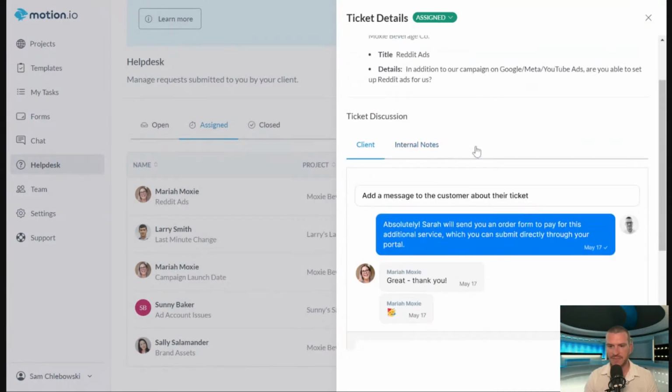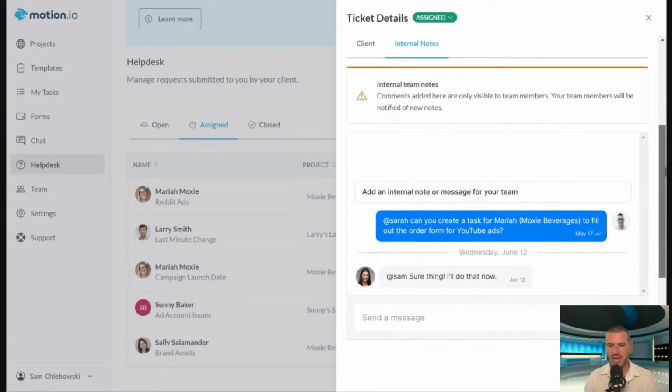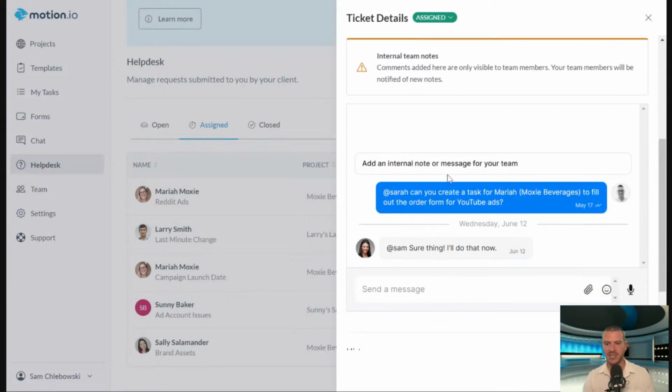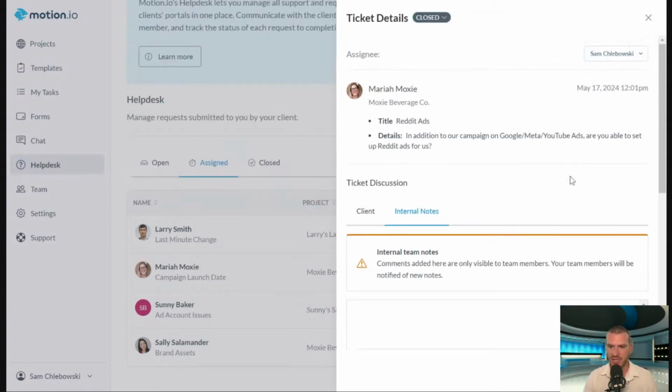What I then did is I just toggled over here to internal notes, and I tagged my team member, and I said, hey, Sarah, can you create a task for Mariah from Moxie Beverages to fill out the order form? And she says, great, cool, I'll do that now. And now that that has since been completed, I can go ahead and close this out.